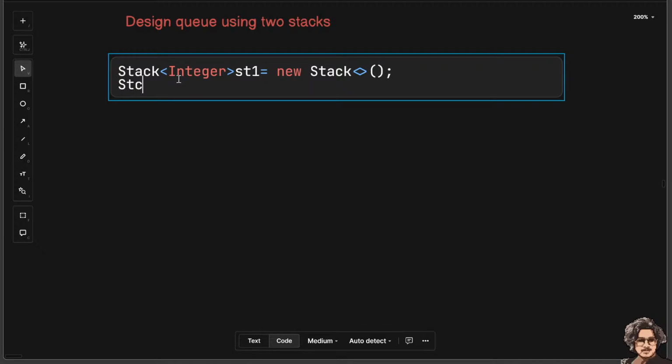Again, we have to write Stack of Integer type, where the I is capital. Integer. Okay, st2 is a new Stack. So I initialize the two stack values.